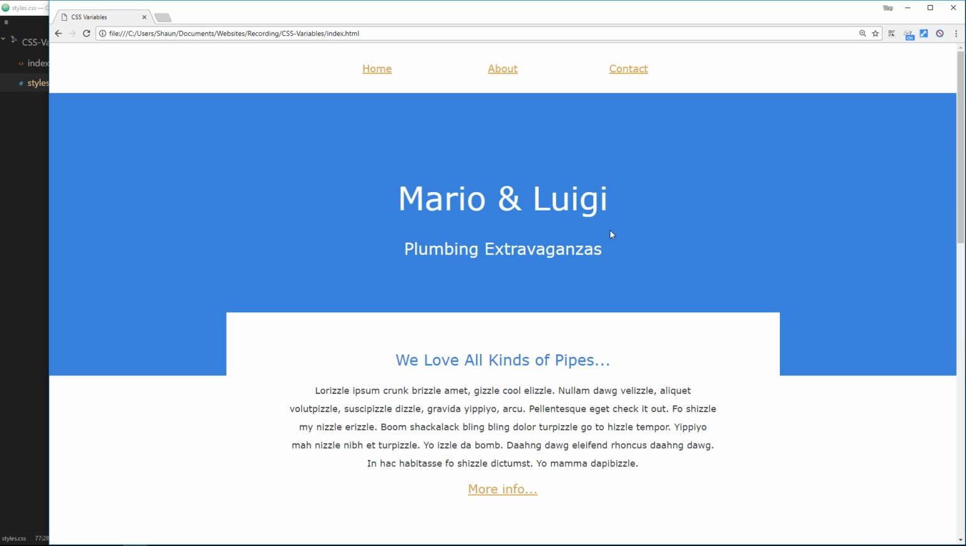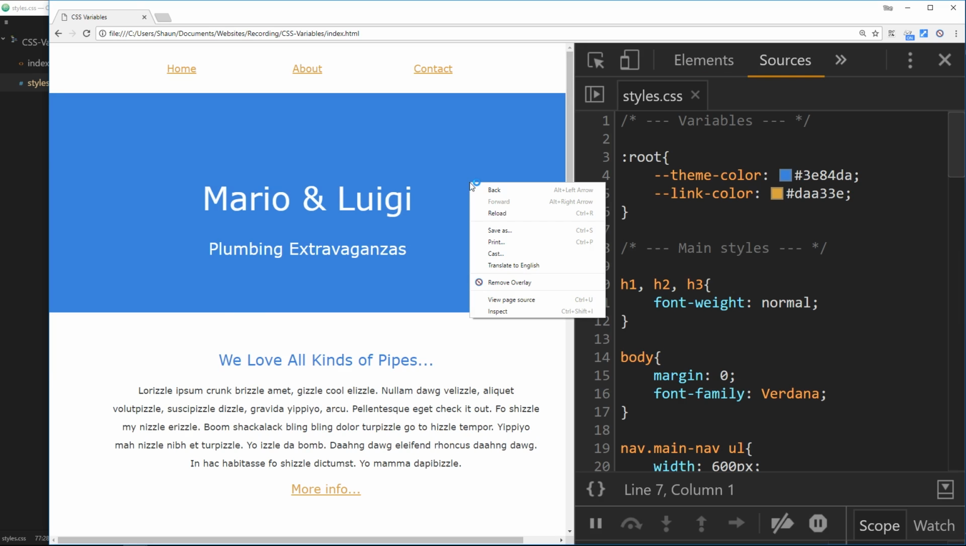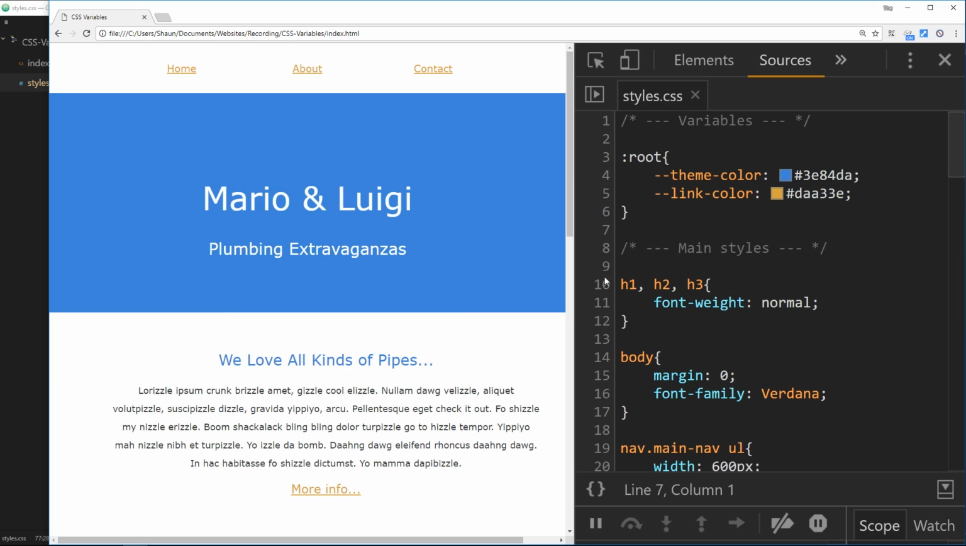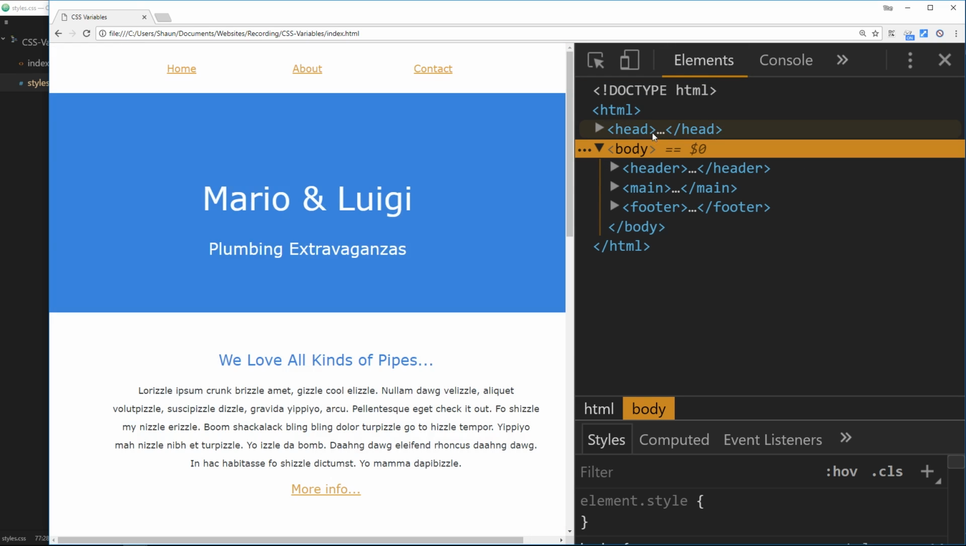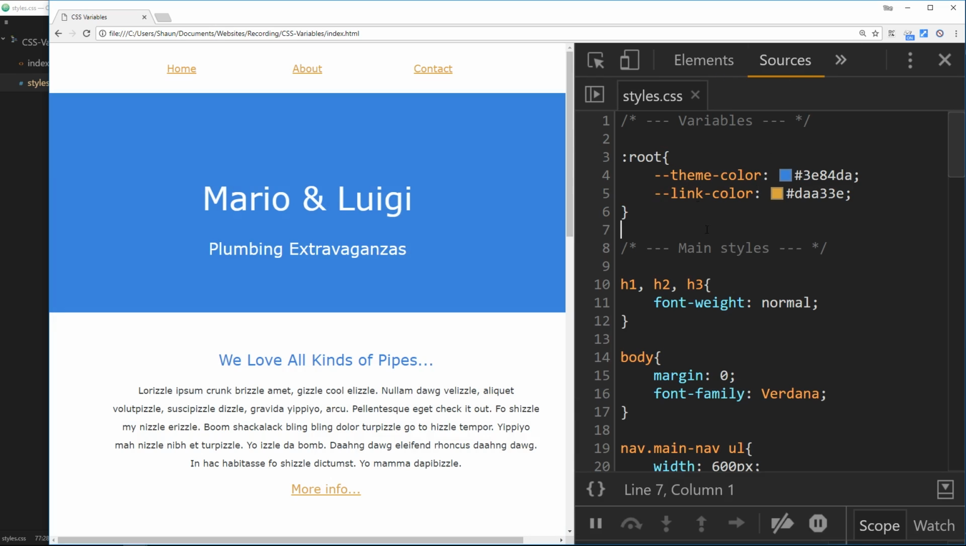And I do that through the dev tools. So you can open those up in Chrome using F12 or right click and then go into inspect. And that's going to bring up the dev tools where we see all the different elements here. And I can go into the sources panel to see my styles right here. So we can see both of these variables declared right here.